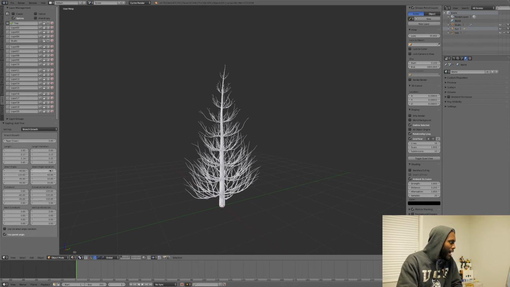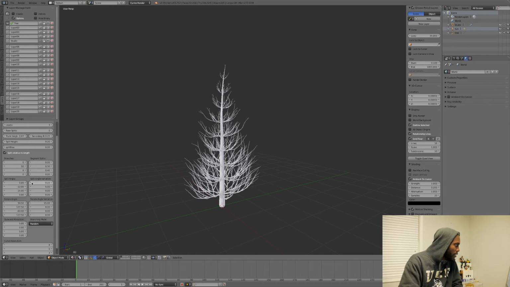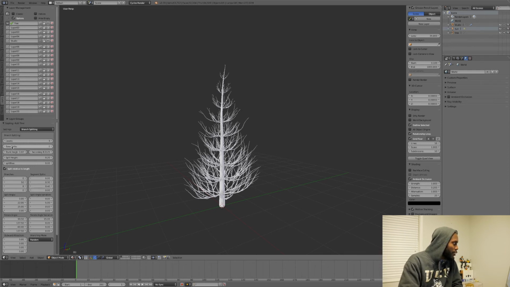We have all these other options of messing with the branches. I don't think that's necessary for this tutorial. But again, you can play around with the settings as you like, and just get it to where you want.